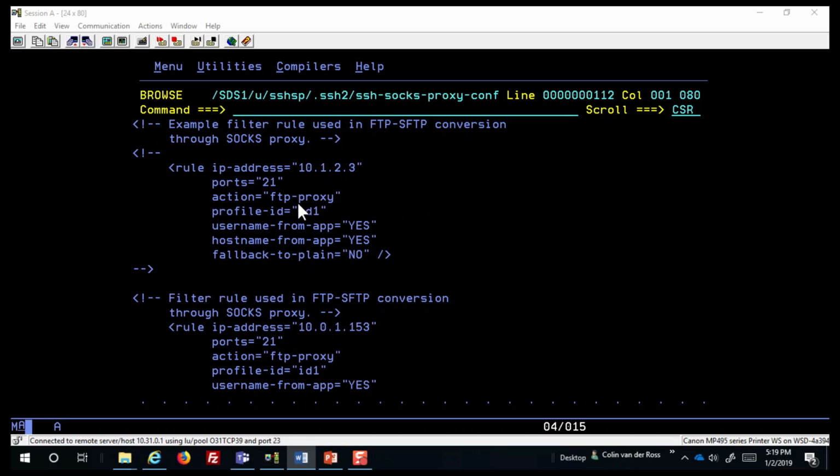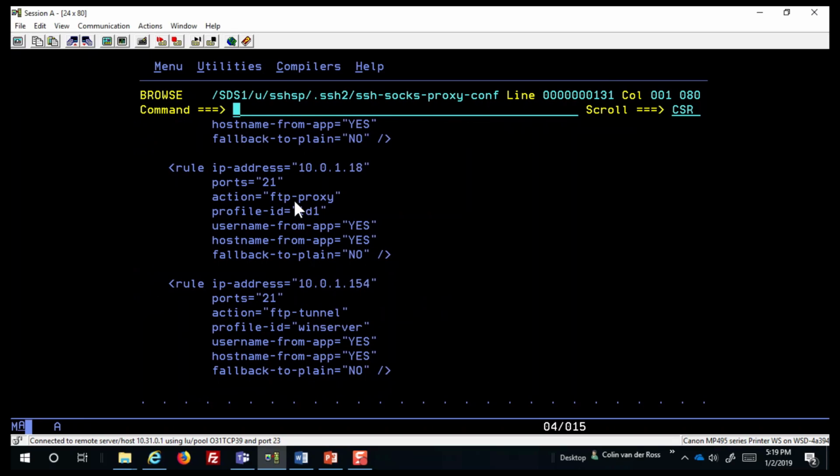So I think I do have one of those settings further down. There you can see on this particular connection, I've chosen to use FTP tunneling. Remember, with FTP proxy, you don't need a remote FTP server, whereas with tunneling, there is a requirement to run the FTP server. The username from app attribute defines whether the FTP tunneling or FTP-SFTP conversion extracts the username sent from the data sent by the application. And then lastly, the hostname from app attribute defines whether SOX proxy should extract the secure shell server hostname from the data sent by the application.